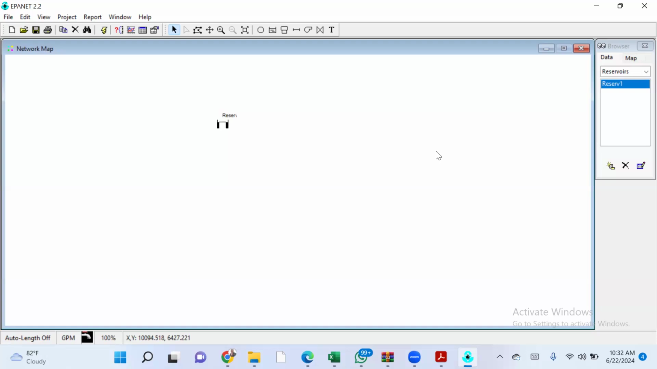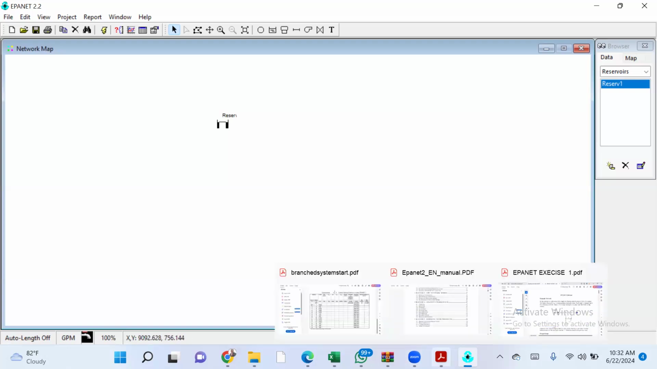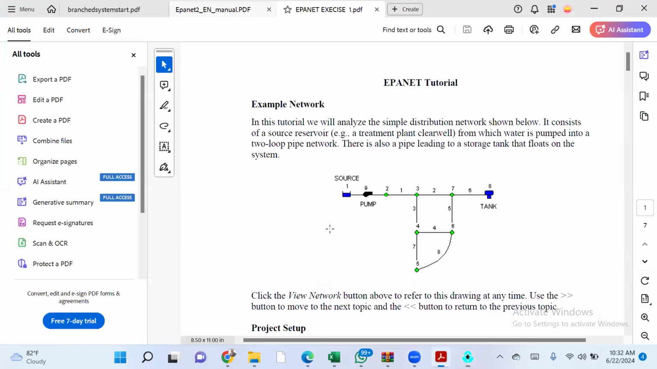Next, we add the junctions. So if you're looking at the manual, look at what we're drawing, gentlemen, ladies. This is what we're drawing. So after drawing number 1, I'll go and put number 2, put number 3, put the nodes. So 1, 2, 3. And from the number 3, I come down.